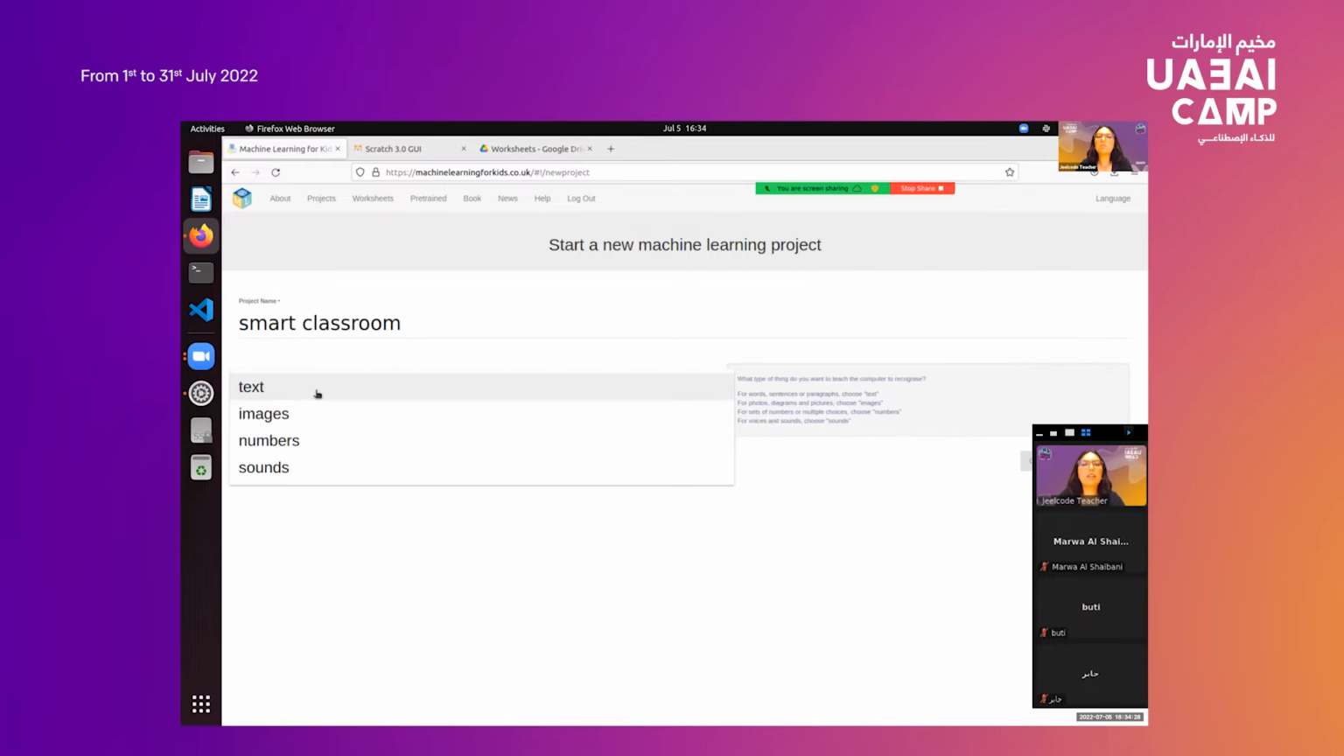Whenever you create a new project, you have to set which type of data we are dealing with. So for the Smart Classroom, in our case, I'm typing the commands, so it's going to be text. If I'm dealing with something like Siri, where I have to give verbal commands, then we're going to go with sounds. If we're going to create a project that, for example, distinguishes dogs from cats, then we're going to give it images. Numbers is for something like a project where the input is, for example, blood pressure.